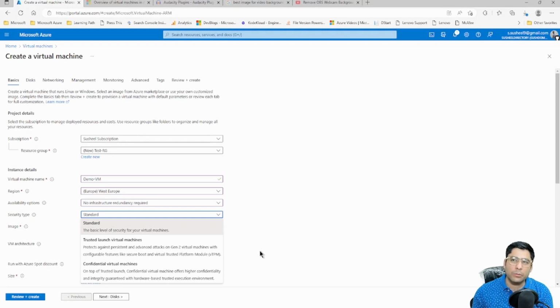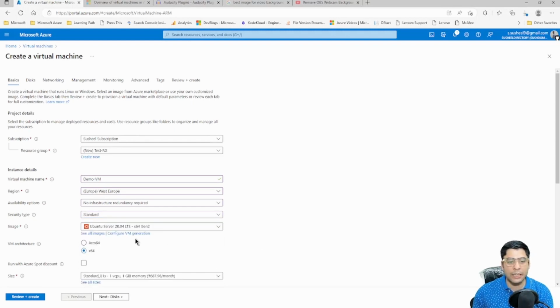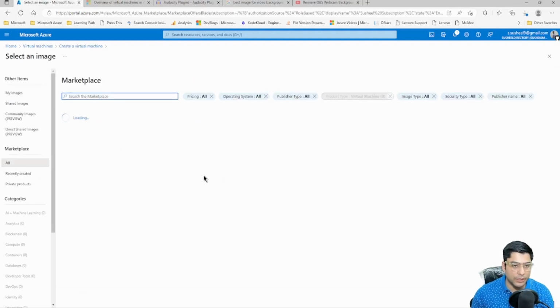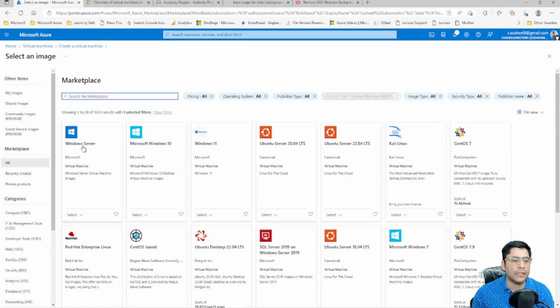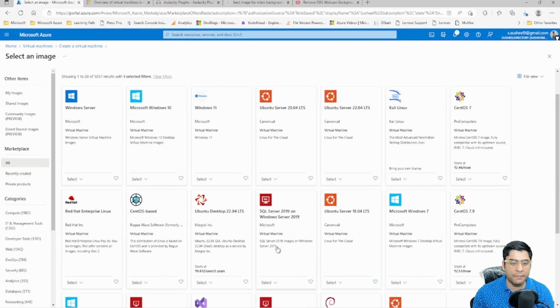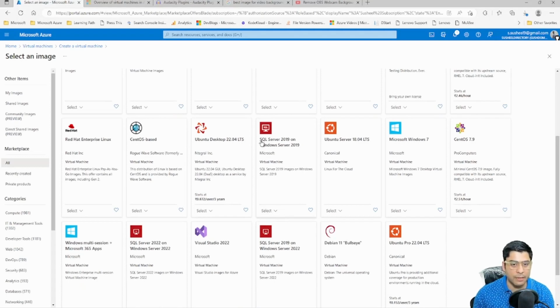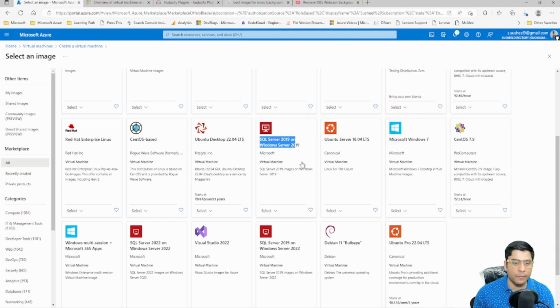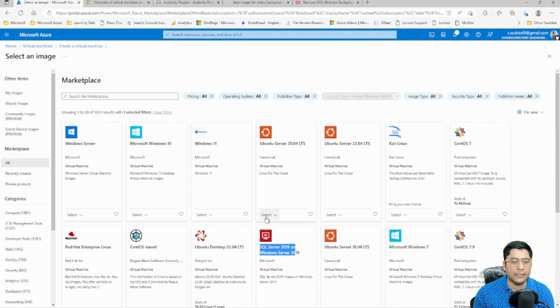This was announced, I guess, last year, and it gives an added security on top of the standard one. Next option, where you select which image you want to use. You can choose from the bunch of images you have. You can select the Windows, Linux, Ubuntu, or probably a predefined or pre-installed image. For example, this one has a SQL Server 2019 installed on Windows Server 2019. I'll just select Ubuntu for now.